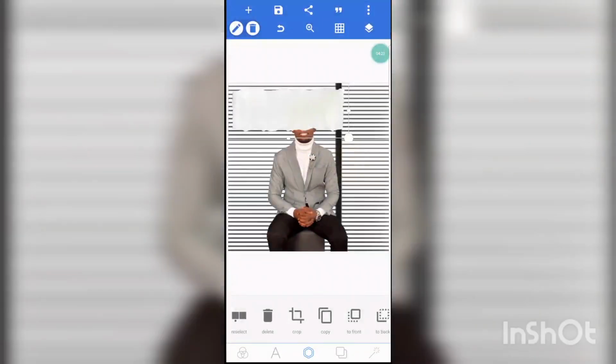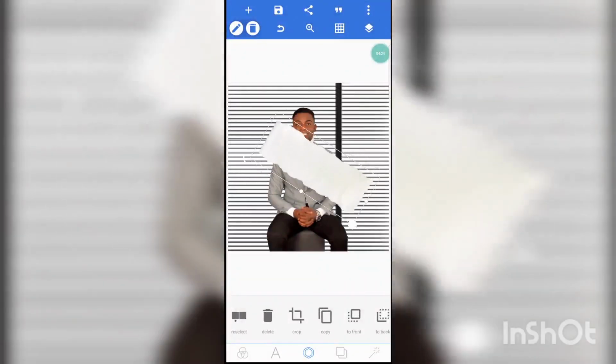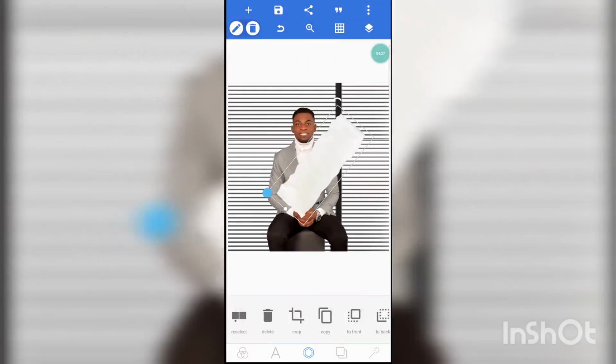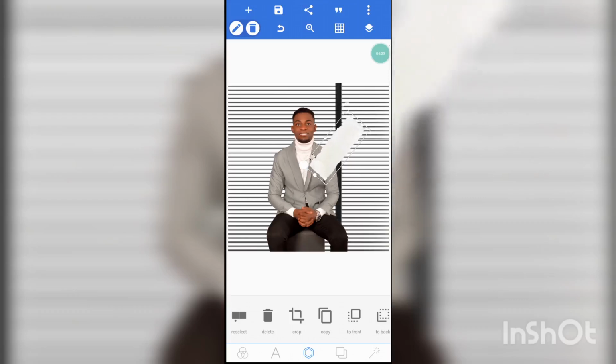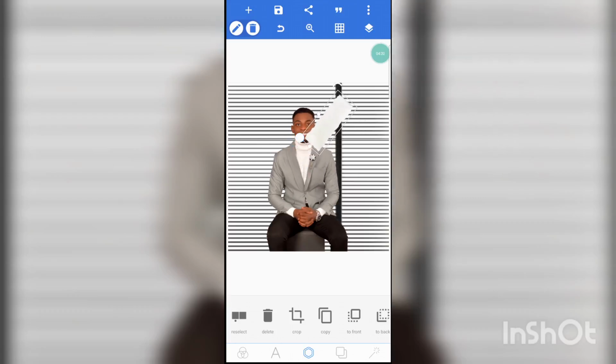This is it. So this is what I want you to do: rotate it, reduce it. Please pay keen attention to what I'm doing now. If you fail to understand this part of the tutorial, you are going to find it difficult to create this storm paper effect. Now increase it, reduce it again, adjust it, bring it down, reduce it.